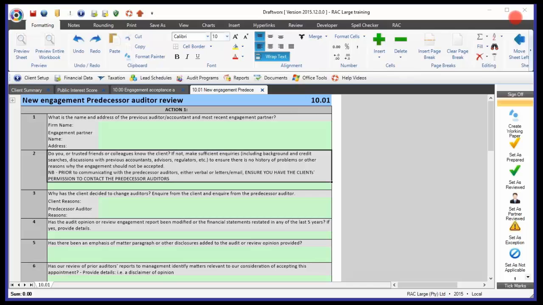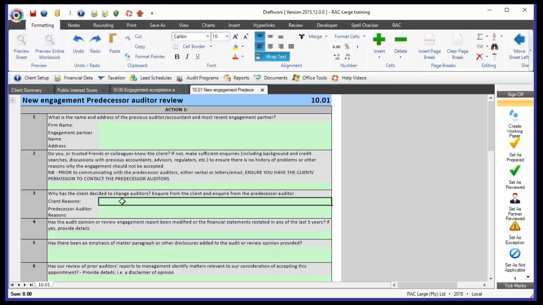If they refuse us access, we have to accept that we cannot contact the predecessor auditor, but we do have to question why that is the case. It could have an impact on whether or not we're actually going to accept that client. Now, if we have the permission, we go and ask the client, what do you say are the reasons you're changing auditor? We speak to the previous auditor, what do you say the reasons are? And we need to weigh that up in terms of whether or not we want to continue with this client.